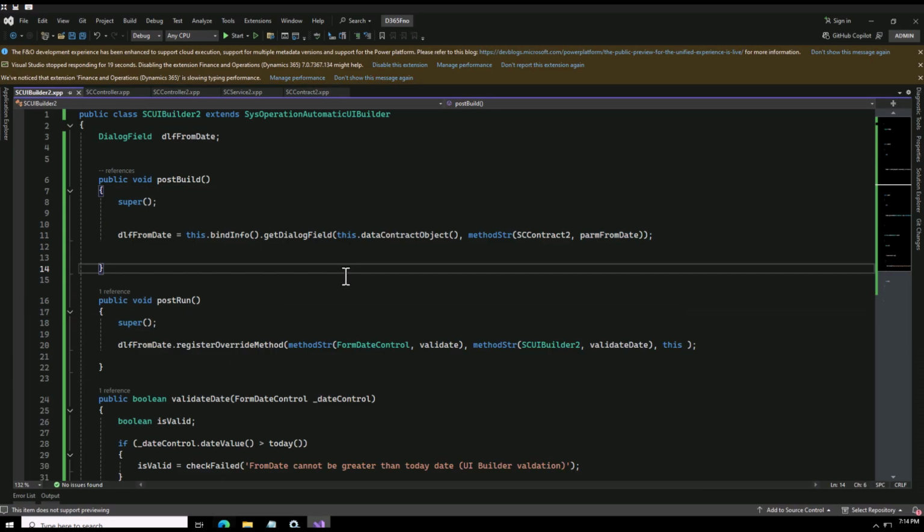So let me reiterate what we did. So in this video we have started learning about this UI builder. So in a nutshell, you can say that UI builder is used to enhance the dialog, properties, validation, and there are many more use cases that we'll see in nearby future videos.